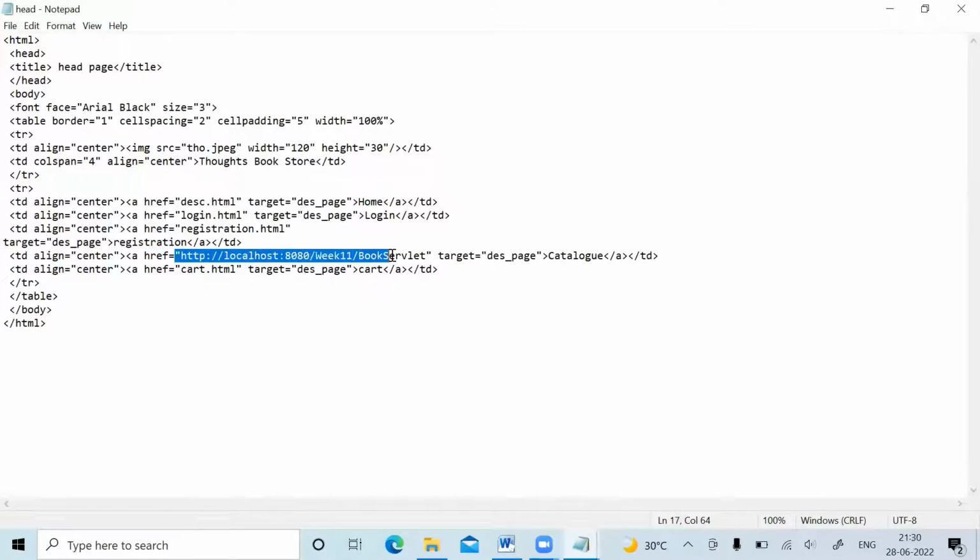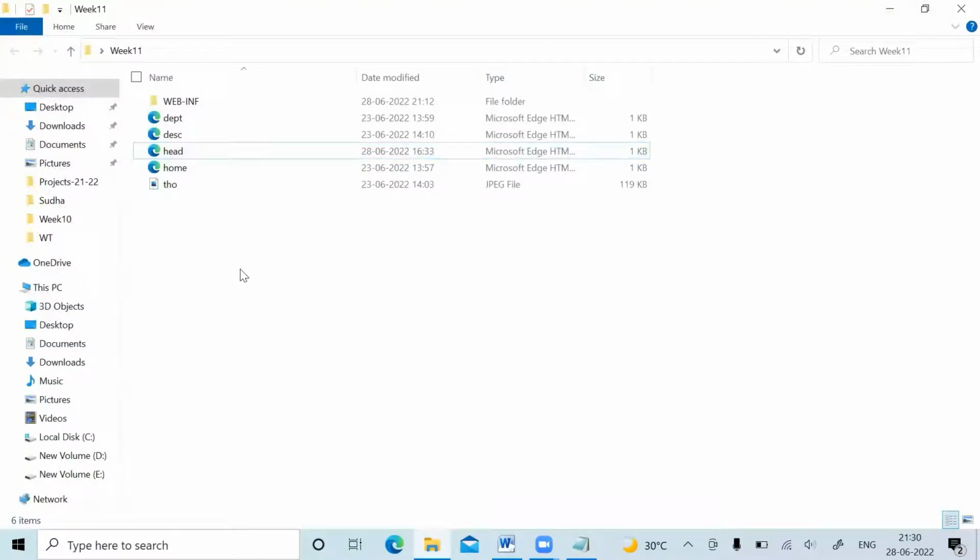In the href, I'm giving the URL: http localhost, then 8080, that's the port number on which my Tomcat runs, and then the folder name. Here I'm giving the .class file information, which is book servlet. Since catalog is a hyperlink, as soon as I click on it, it will open this book servlet .class file for us. This is one modification I did in head.html. The rest of the code is similar to what I showed you in the previous videos.